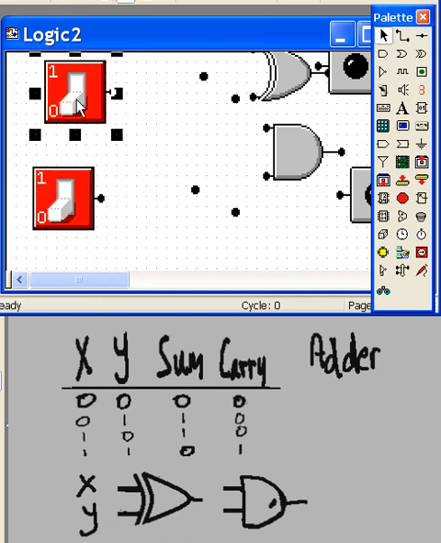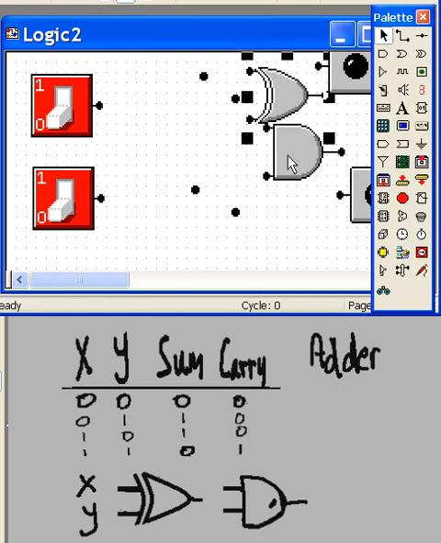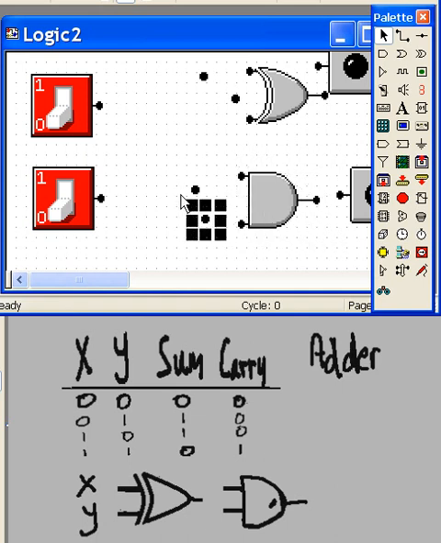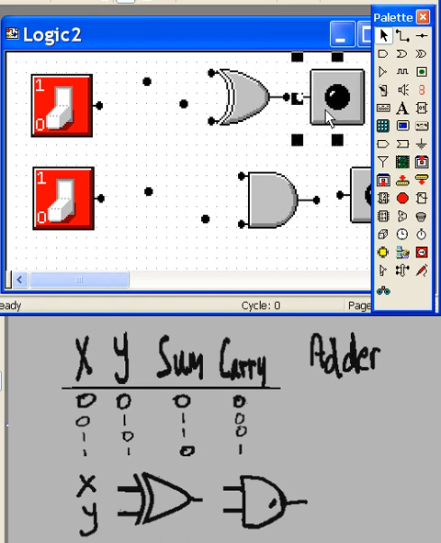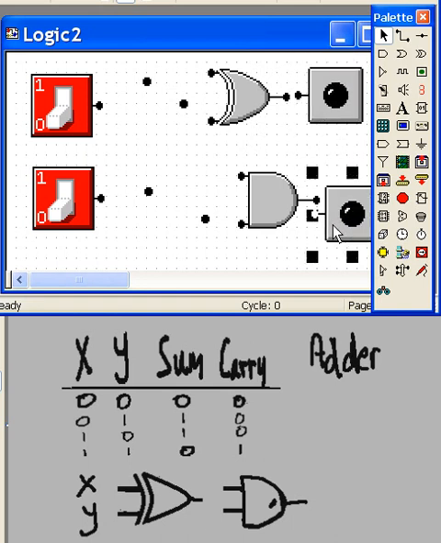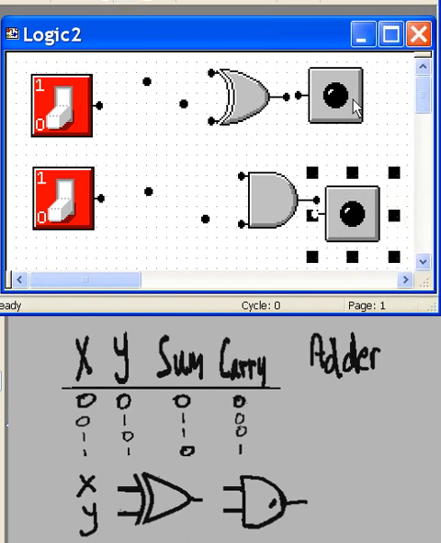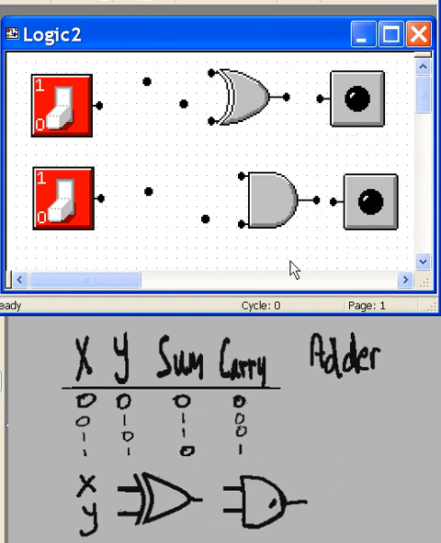I'm going to move this over like this so you can see it. Bring this down. Move these guys over a bit. Get some fighting room. There's my LED, and there's my other LED. I don't need the palette anymore, so let's get rid of it. Make this bigger, like so.